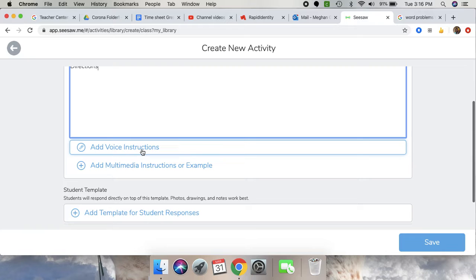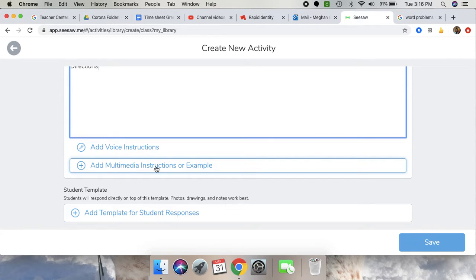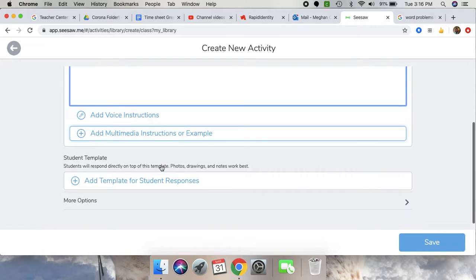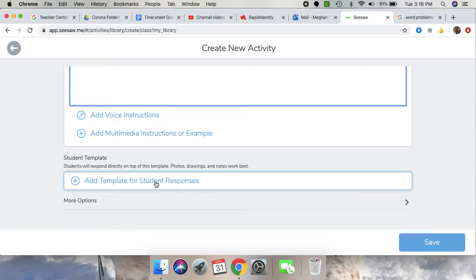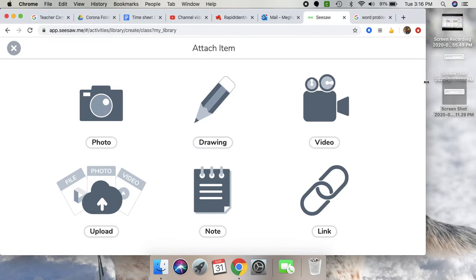You can just add voice instruction if they don't need to see anything. You can add a video if you want to record a video and add it to it. And then you can also add a template, which is what I'm going to do for this one. You can take a picture, you can import a video, you can just do a link if you have a link to something that you want them to see, or you can upload a Google Doc or anything off of your drive that you can work on.